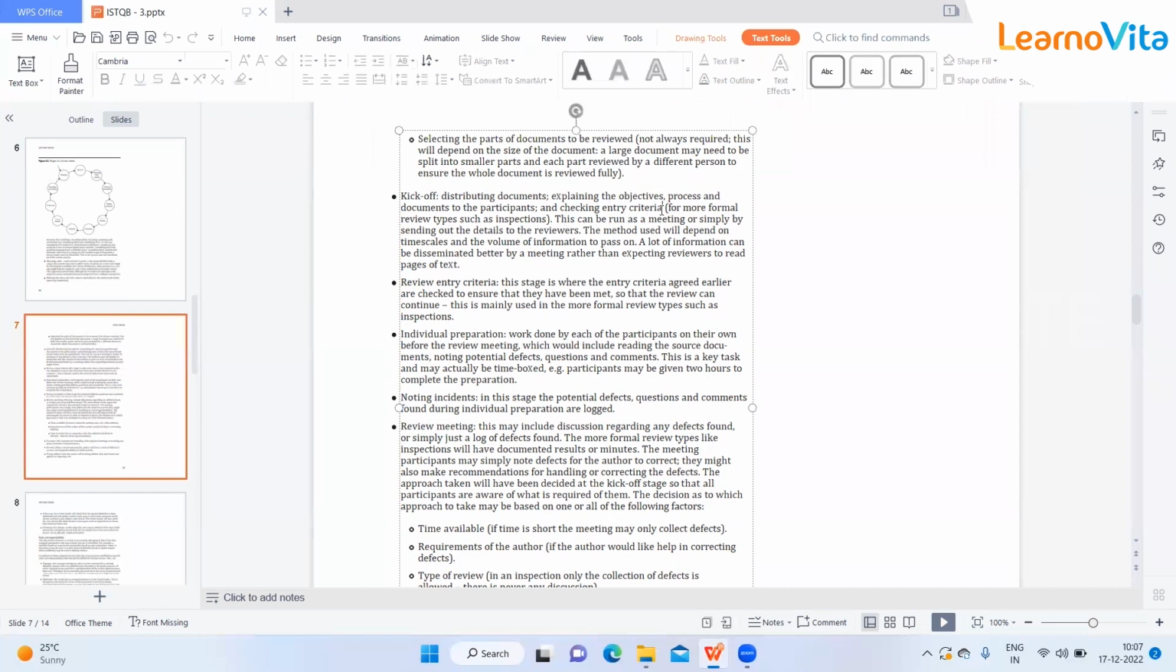See, we are checking the entry criteria in the kickoff meeting. Okay. So this kind of thing maybe you will be asked. Just remember that we check the entry criteria in the kickoff meeting, when the author is distributing the documents to peers or participants. In that meeting itself we decide the entry criteria.